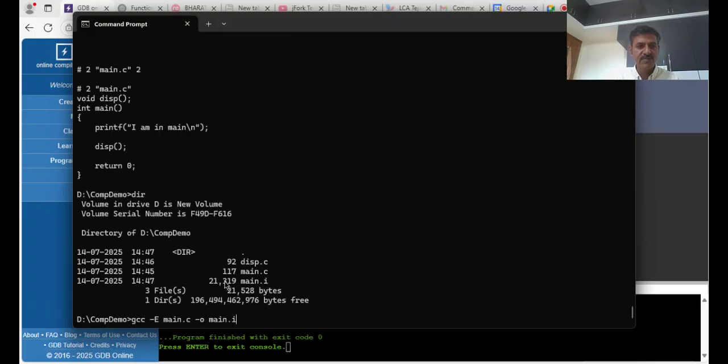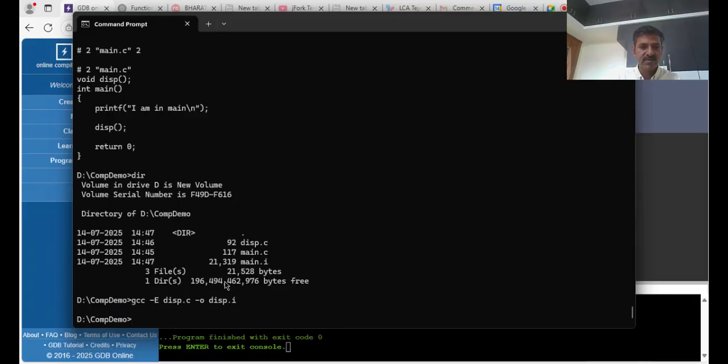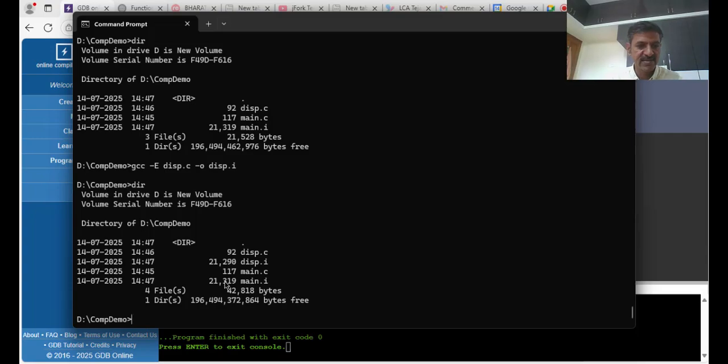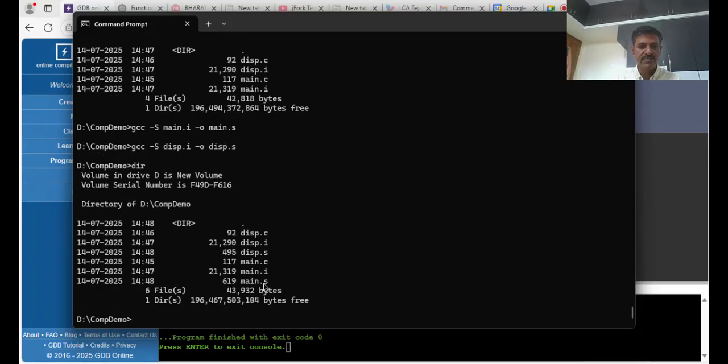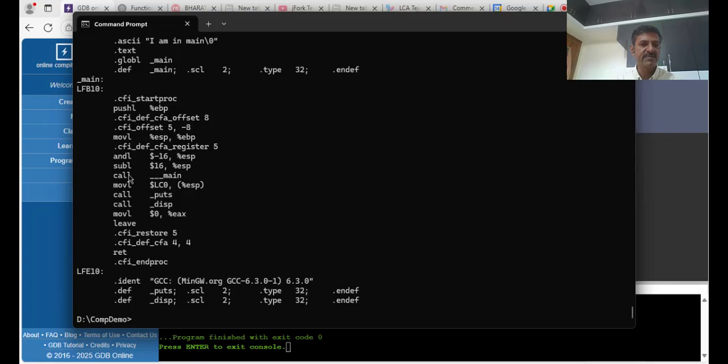Similarly, I have to do the preprocessing of disk.c into disk.i. So now you have two .i files. Now the next step is to generate the assembly program out of this. So gcc -S main.i -o main.s. Similarly, gcc -S disk.i -o disk.s.